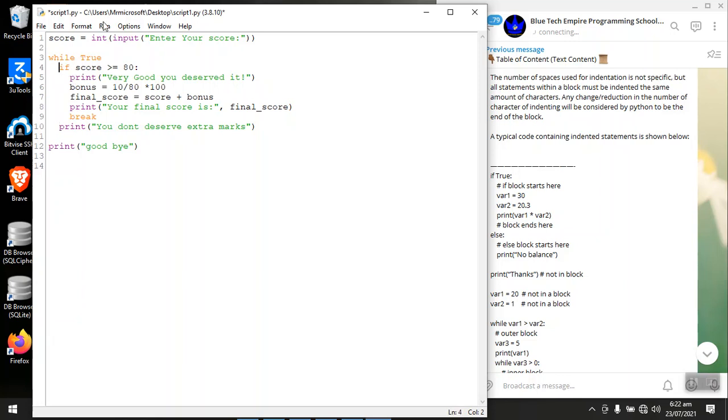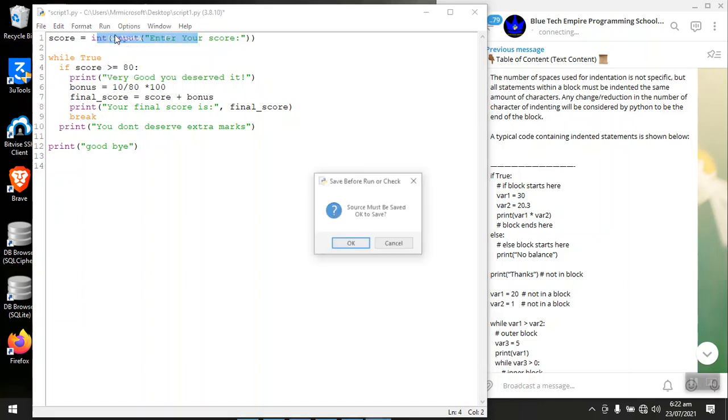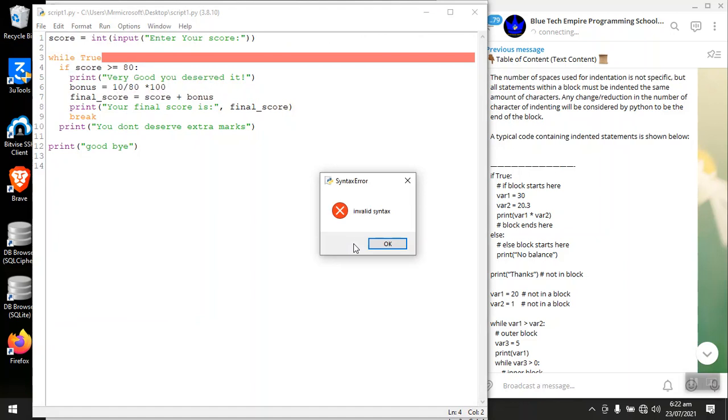So let's see now how the program runs. You may not really understand, but for now I'm just trying to show you how indentation works. Okay, we're supposed to end this with a colon.